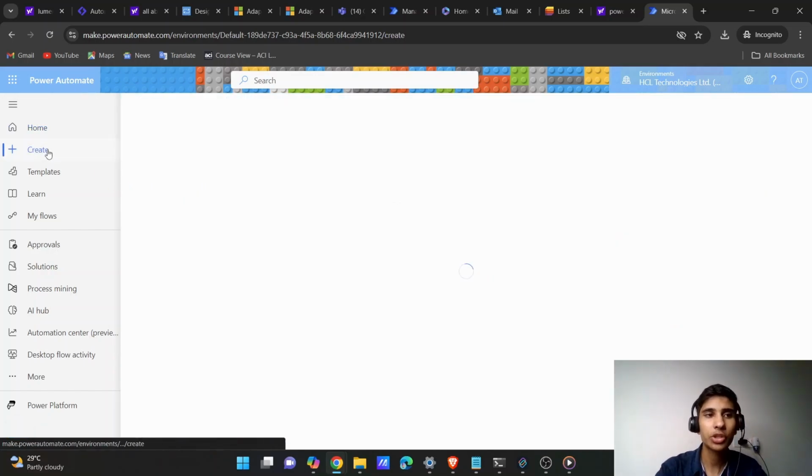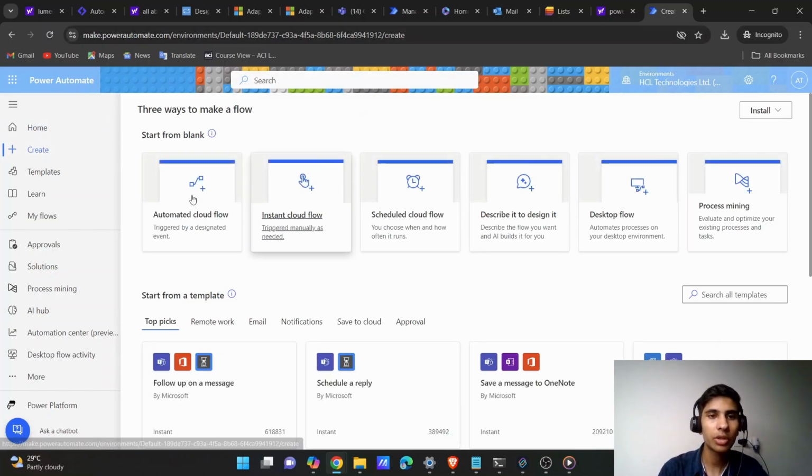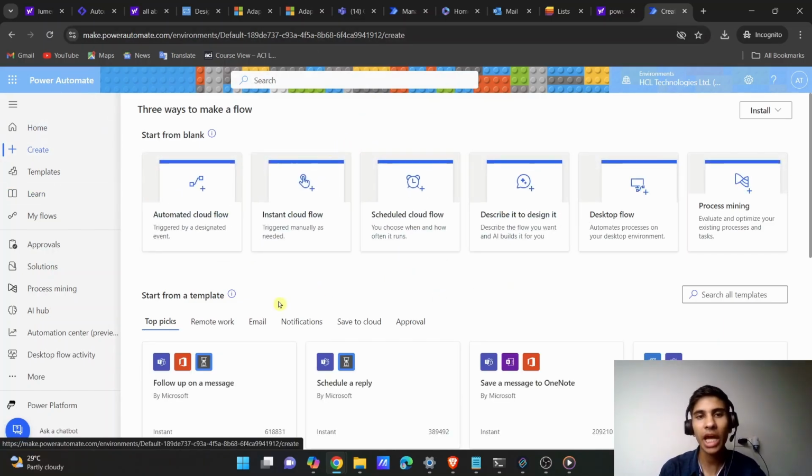So the second option is Create. Over here you will see various options. These are the types of flows which we can create in Power Automate. We'll be covering each and every flow in different videos. To give you a broad surface level idea, automated cloud flows run on their own. They need some trigger point, and once that trigger is generated, this flow will be executed, and whatever task you have mentioned in the flow will be completed. Instant cloud flow.